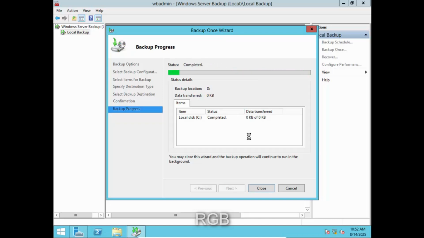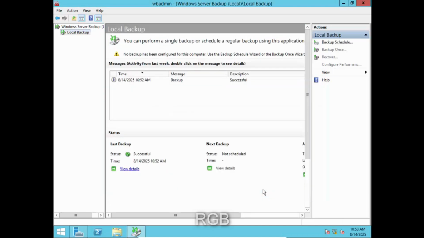Okay, backup completed. Just click close. So for example, 0 KB. So these three reach 1 KB. Okay. Click close. Then close.